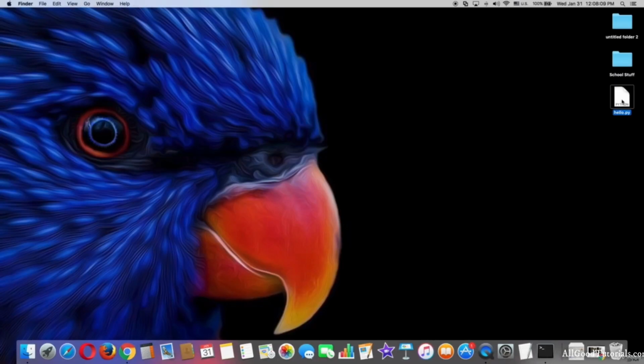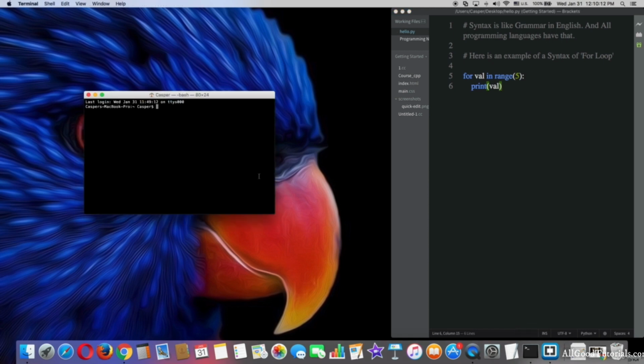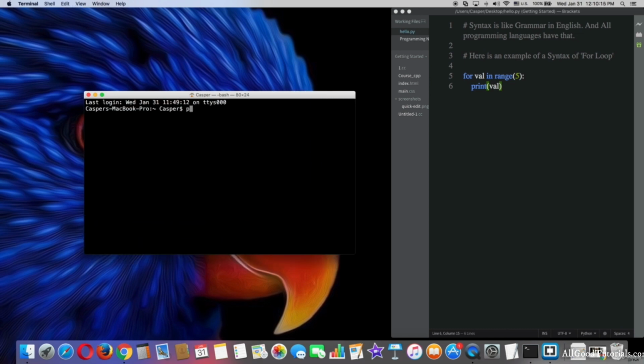So, for example, I'm going to give you a syntax example to see how it goes. Here is just a comment. Syntax is like grammar in English, and all programming languages have that. The example of the syntax will be a for loop. The syntax is for val, meaning value, in range parentheses 5 colon. Then print val, or value. And then we will try that on the terminal. But first we need to save the file and then try it on the terminal.